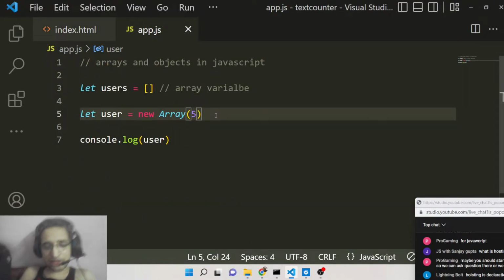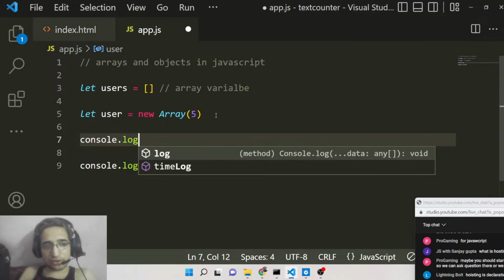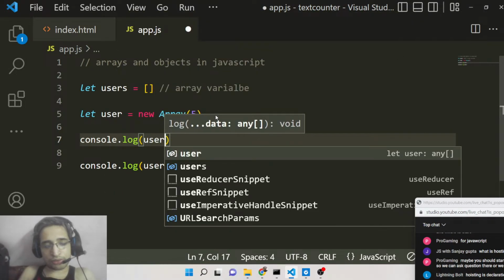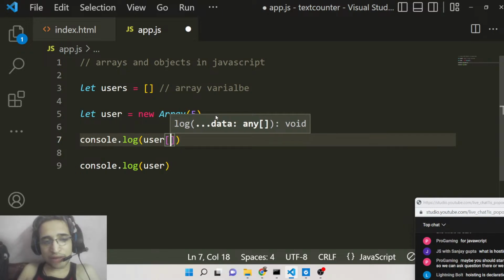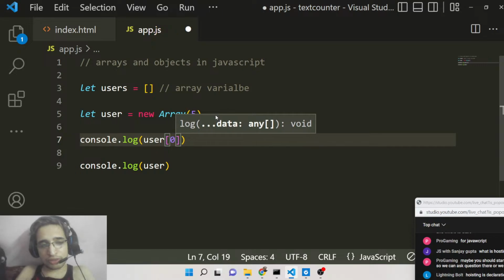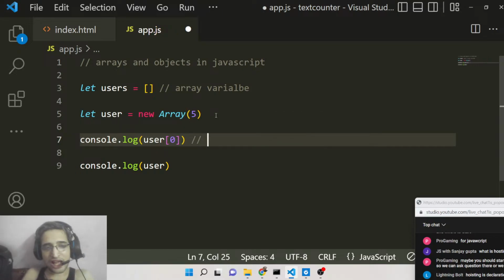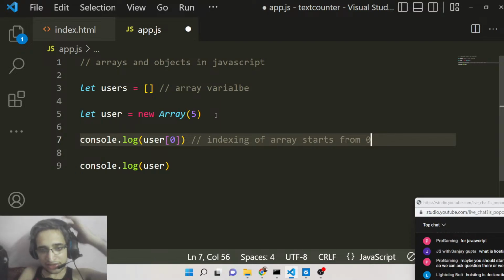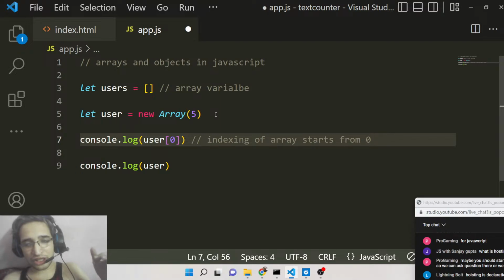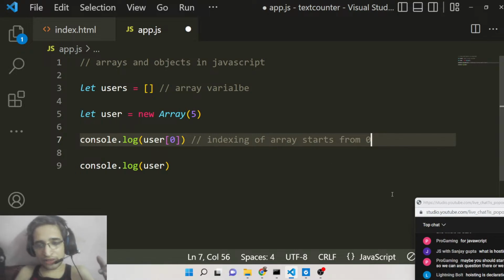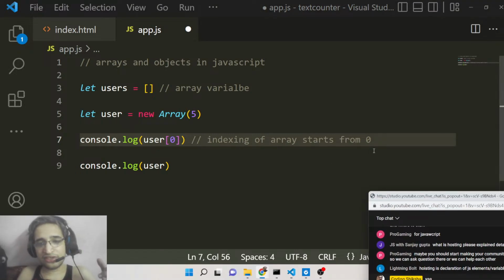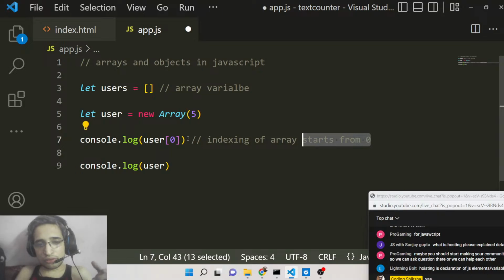If you try to access the individual record, guys, if you console log users, and then you provide the index number inside the square bracket. If you want to access the very first element of the array, you will put 0, because the indexing of arrays in programming starts from 0. The counting starts from 1, guys, but in programming the indexing starts from 0. This is somewhat unusual, but yes, in programming the indexing of arrays starts from 0. That's why here you will put 0.